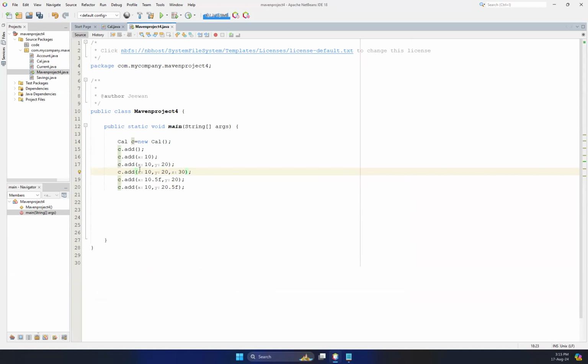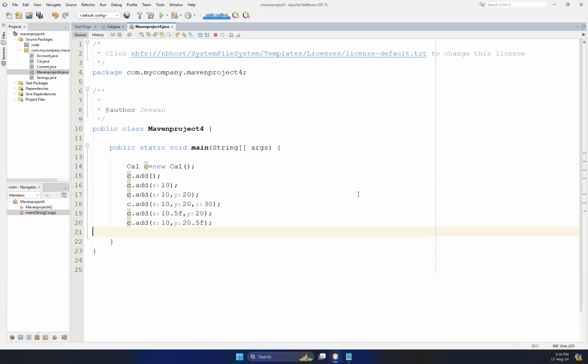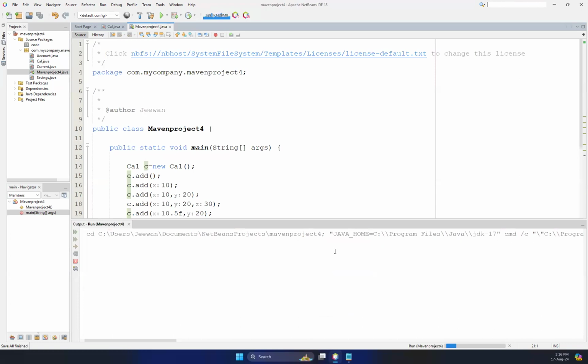You use the same method name by changing the number of parameters, by changing the arguments. That means method overloading means defining multiple methods with the same name with different parameters. Defining multiple methods with the same name with different parameters is called method overloading. Based on the arguments, it will execute the relevant method.